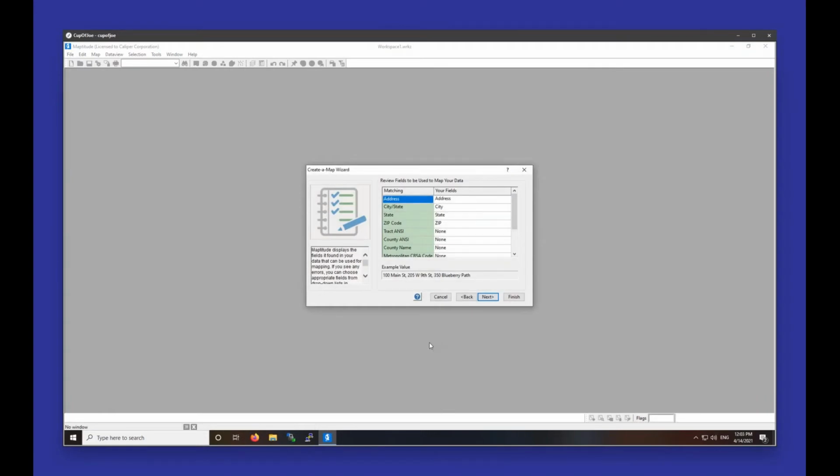On the first step, we're going to match up our geographic fields with their respective matching geography. So my address field that I had in my spreadsheet, I want to match that up to address. I want to match my city field up to city, my state field up to state, et cetera. All of my stuff matches up. If I scroll down, we'll see longitude and latitude at the bottom, also matching up correctly with X and Y. So all this looks good.